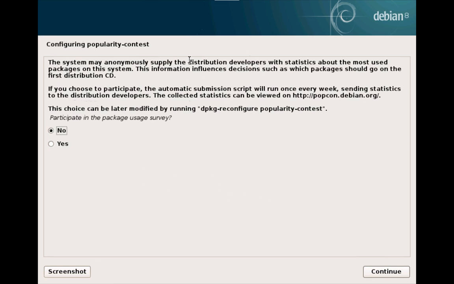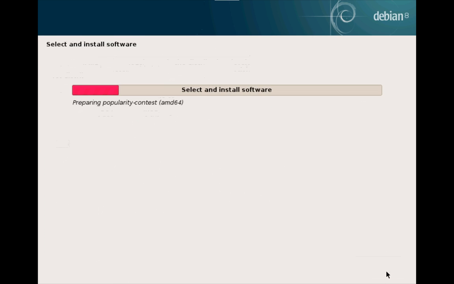Okay, so this here is asking if you want to send anonymous usage data to the Debian team. This is your choice. I'm going to say yes because I want to help out the Debian project, and because this is just a test box and I'm just demonstrating how to set up Debian for FOG properly.